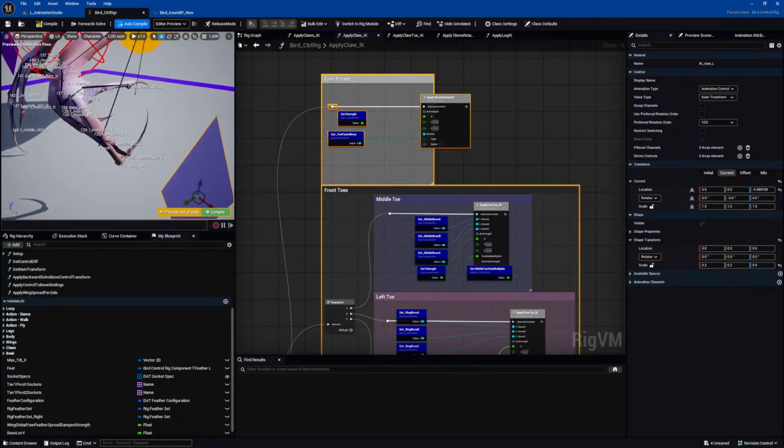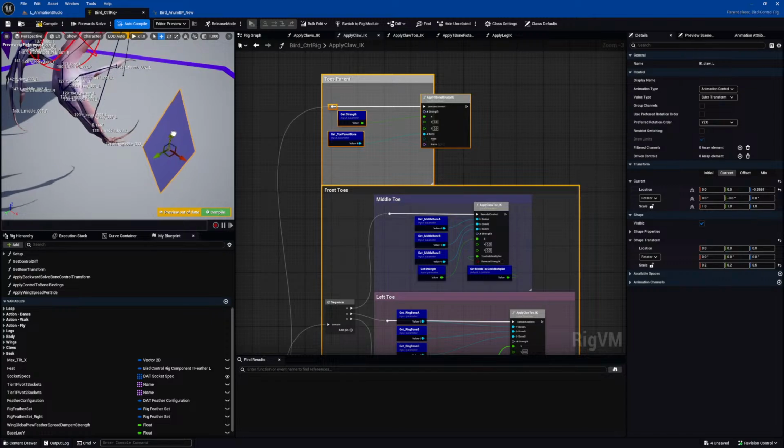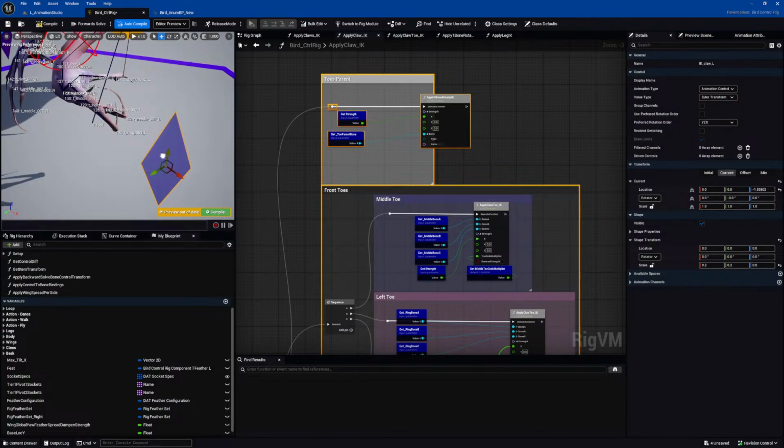I got detailed in some cases too, like the claw. You can see like that last joint, like kind of grabs. I'm surprised I went into that detail.